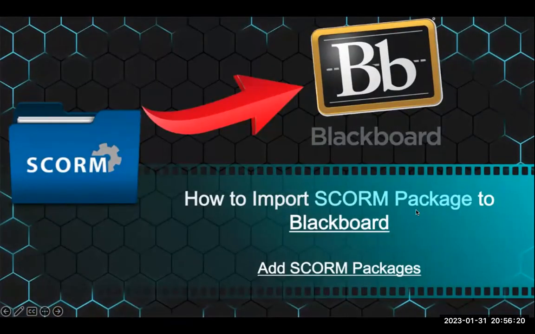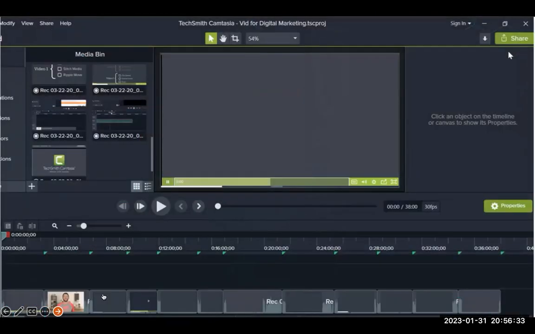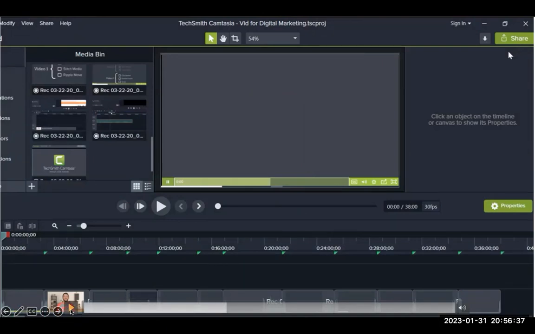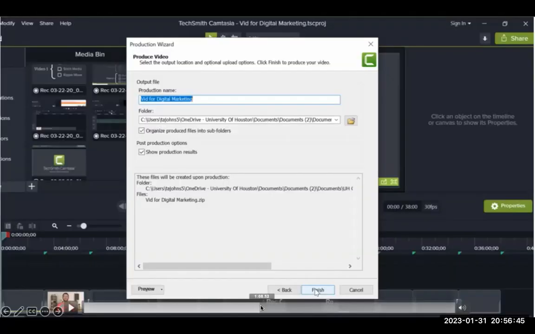So the next part is how to import a SCORM package to Blackboard. It is pretty easy. In the content area, you just need to click on that one and you can import the SCORM package. Let me show you directly how you can import it. Look, because this part we already have done. So look at this one.